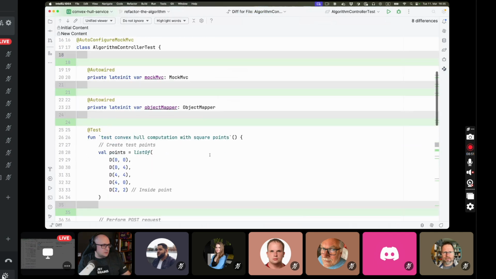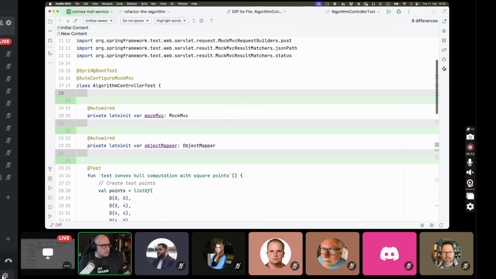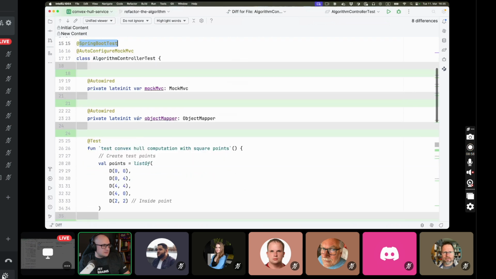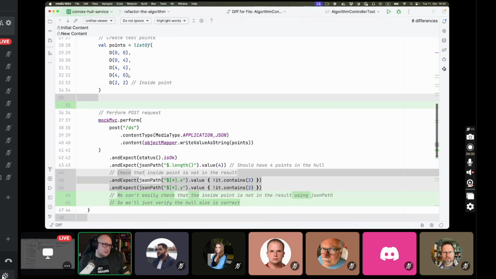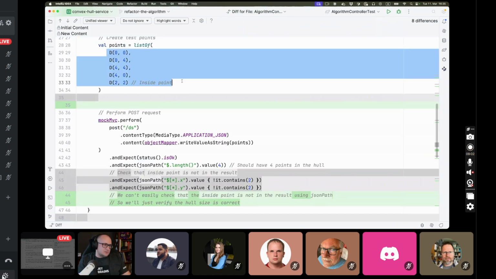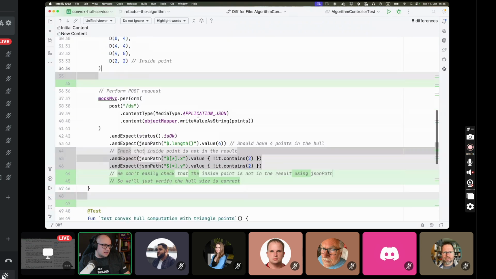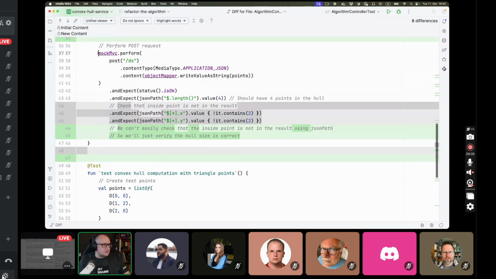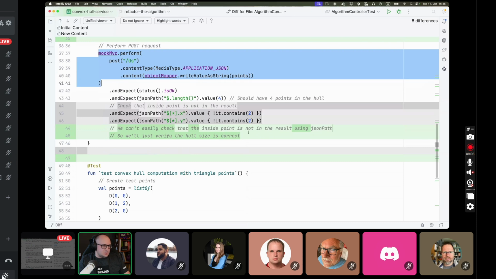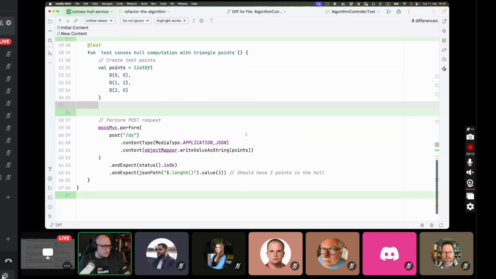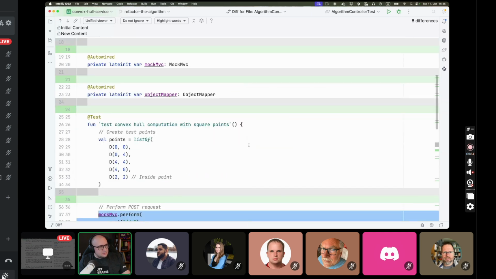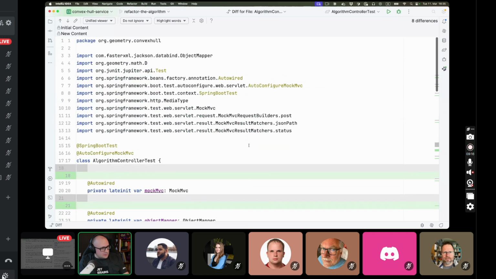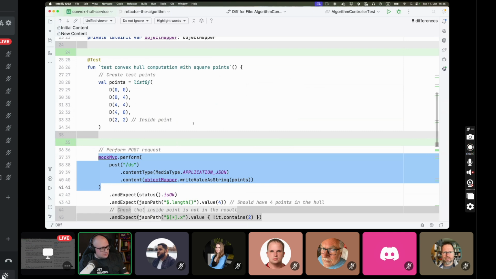What did it do? So first of all, it generated the Spring Boot test. It's not just a unit test. It's like an integration test. I generated some inputs for the algorithm, and it uses the MockMvc to submit the requests and validate the results. Nice. It's a nice, simple integration test for the Spring Framework.